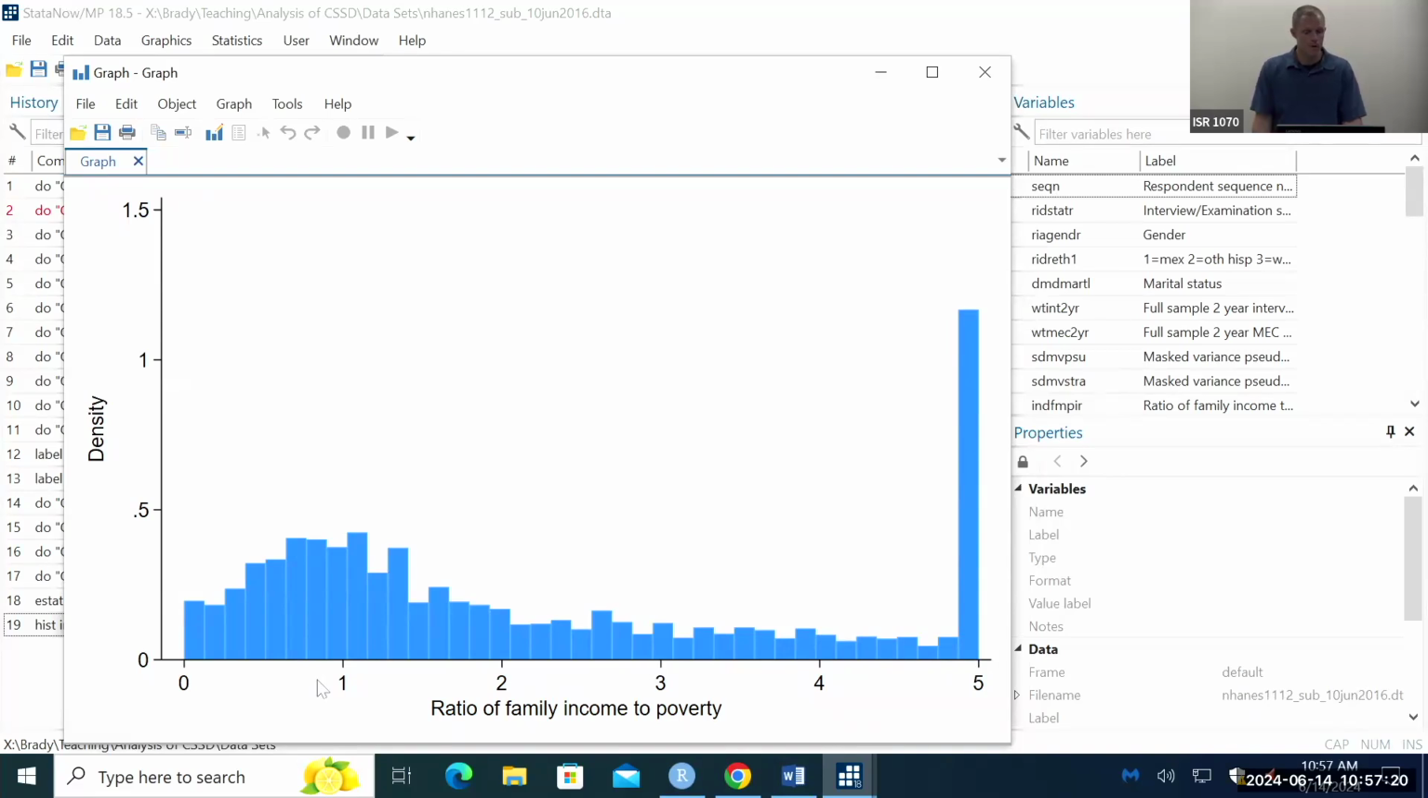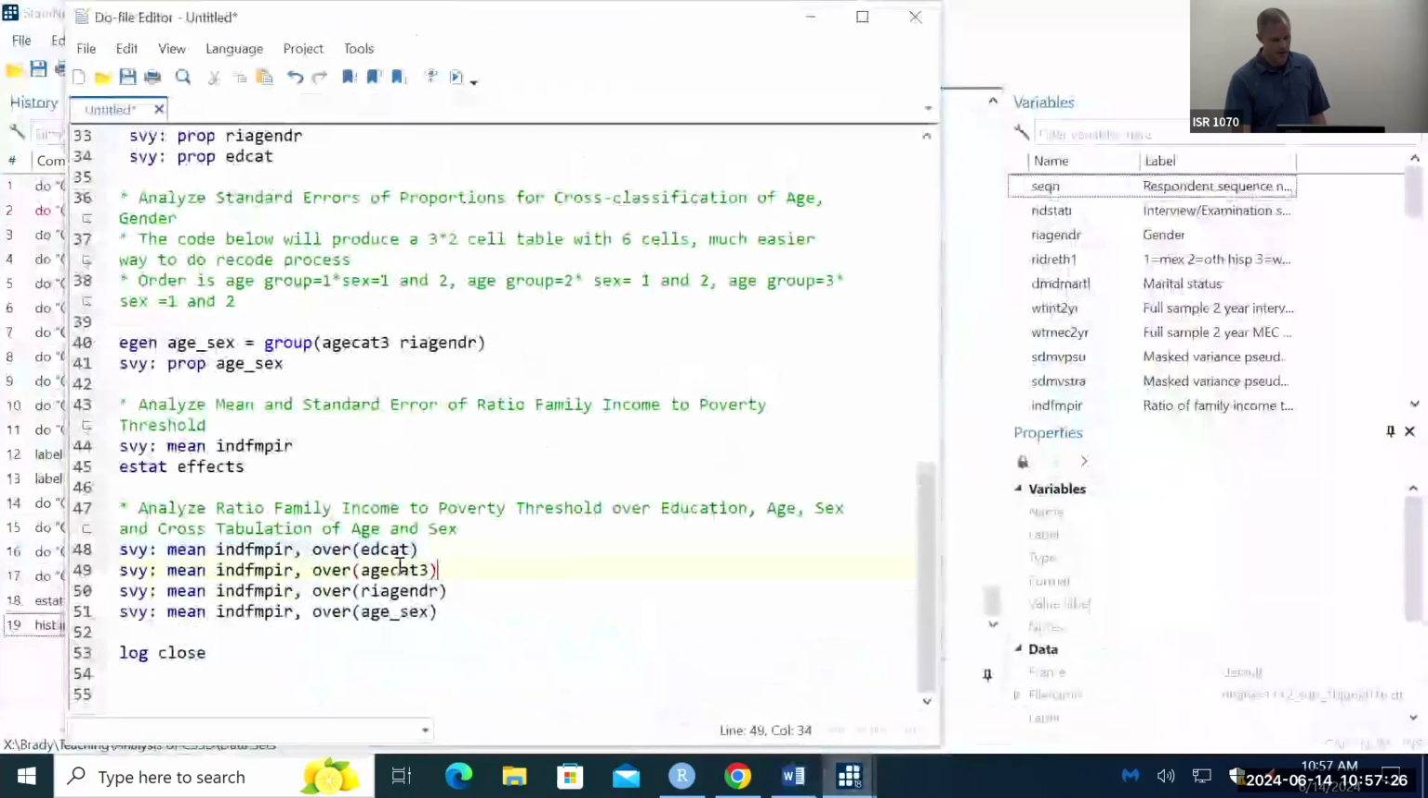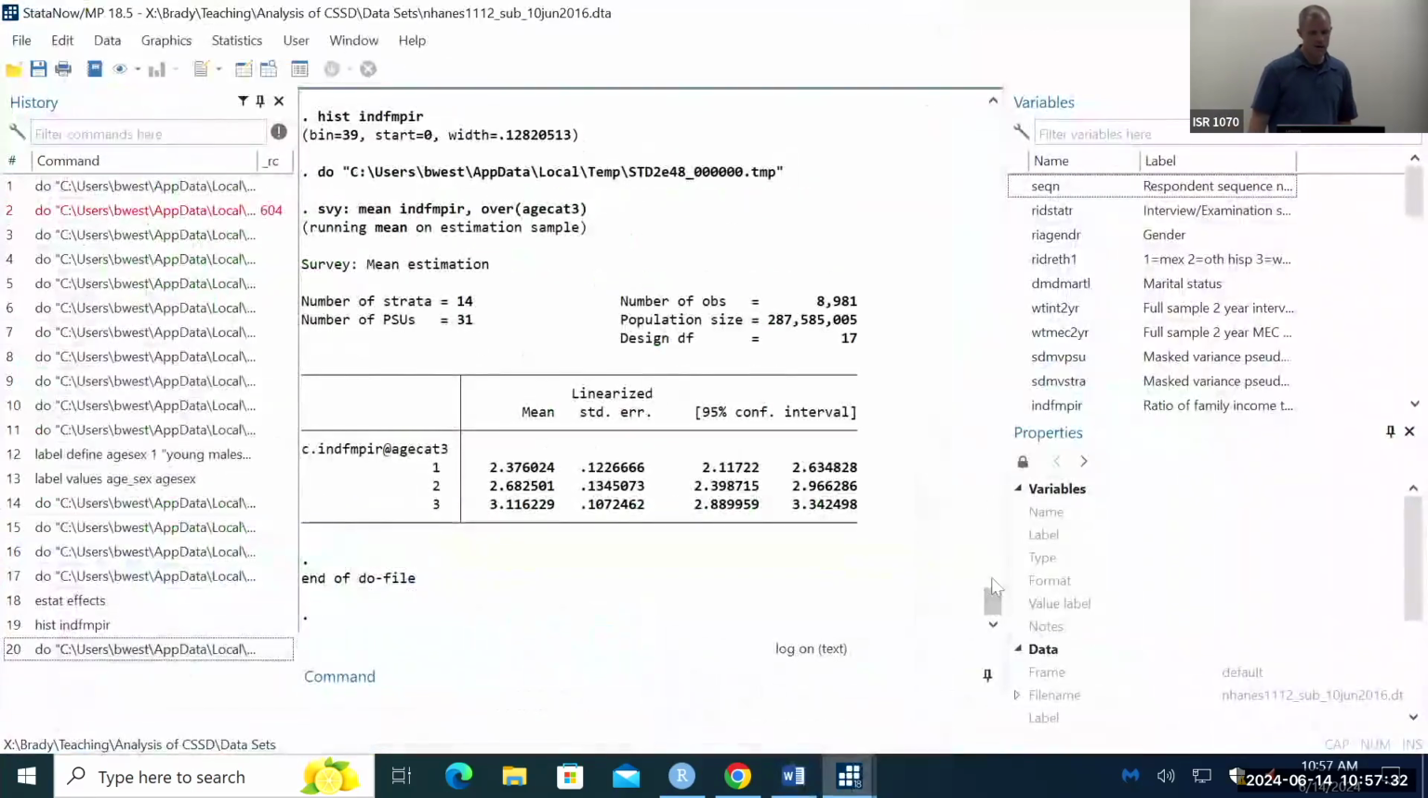Okay. Let's look at the same subpopulation estimation for age categories to see what we see for differences among the age groups. Again, looking at overlap in the intervals, not very strong evidence of differences between 3 and 2 and 2 and 1, but it does seem like there's a difference between 1 and 3 in terms of the mean poverty to income ratio value.